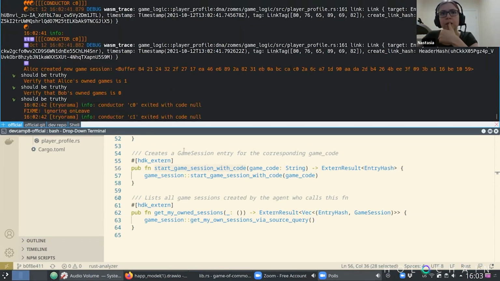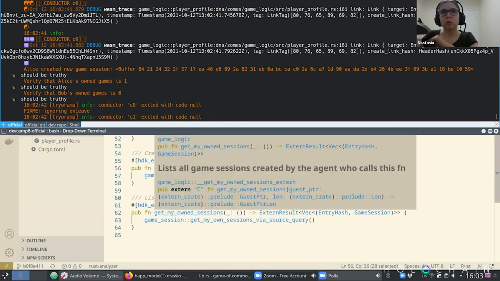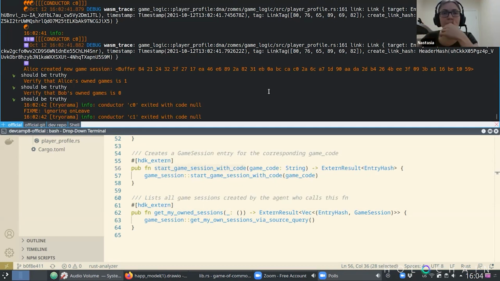And then Alice and Bob are both calling the get my own sessions. And for Alice, the result of this function would contain one item, which is the game she just created. But for Bob, this would contain 0 items because he didn't create any game himself. He only has joined a game that Alice has created already. So that's for the testing. You can check out how it works. You can change something in the query functions and see how tests would be broken. And we can go to Q&A now.